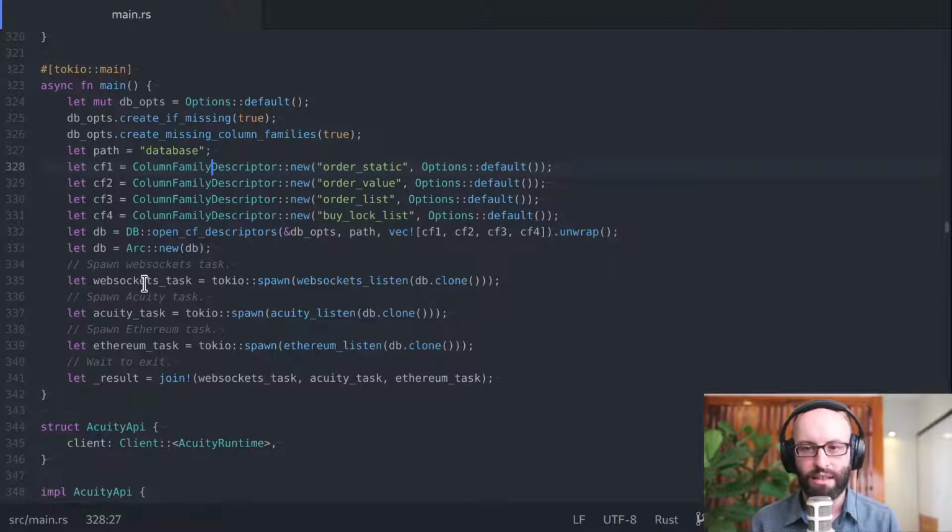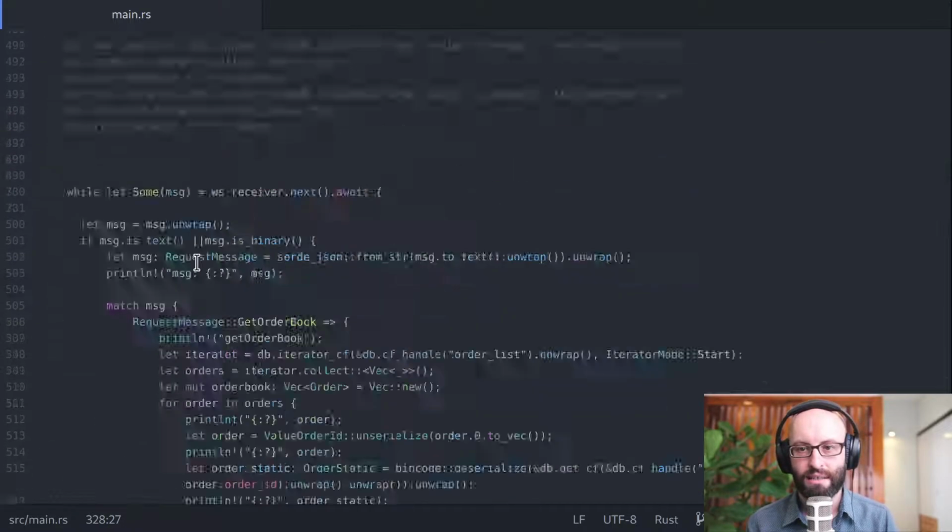So we have the WebSockets task. The purpose of this is that the front end can connect. So the exchange running in the web browser, it can connect via WebSockets to the off-chain worker and retrieve the indexed information. We also have a task that connects to Acuity, listens for events, writes them to the database, and then the same for Ethereum. But today I'm going to concentrate on the WebSockets task.